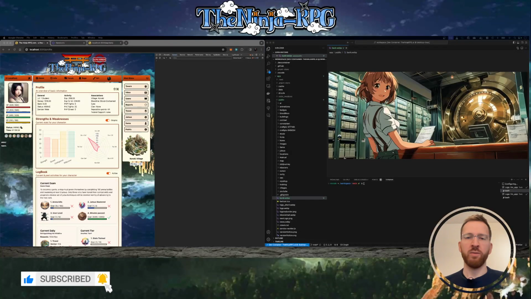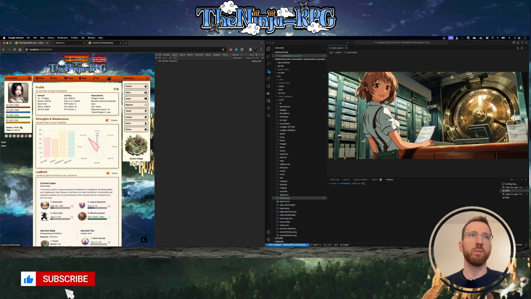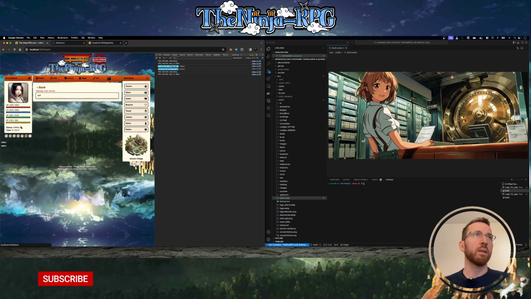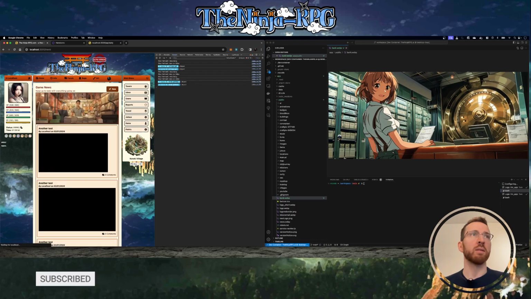What's up? In this video we will be implementing the bank system in the game. So if we go to the village, we have a bank, and right now it's just a work in progress page, and this is what we will implement. And for this video I prepared an image for the bank, which is this one, which we will be inserting here, similarly to how we have an image in the news and so forth.